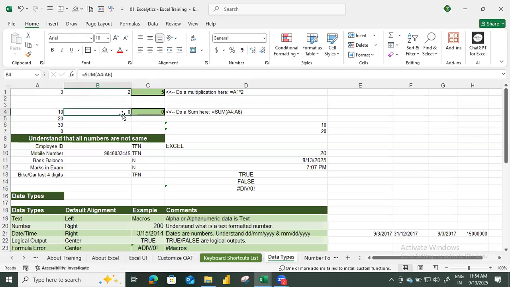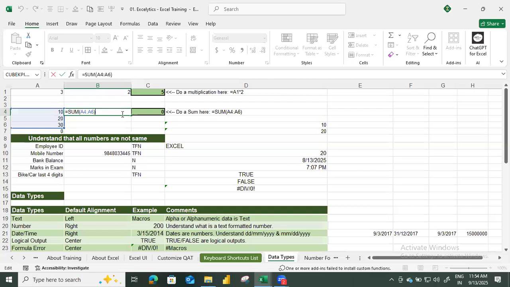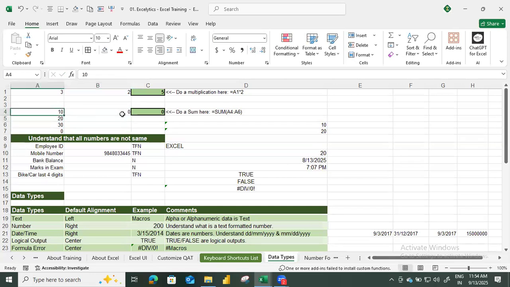Now tell me why I'm getting 0 here. I did the correct thing; this formula is correct. You need to check each cell. Click on that one by one. You see 10, 20, 30, everything is written in the cell.